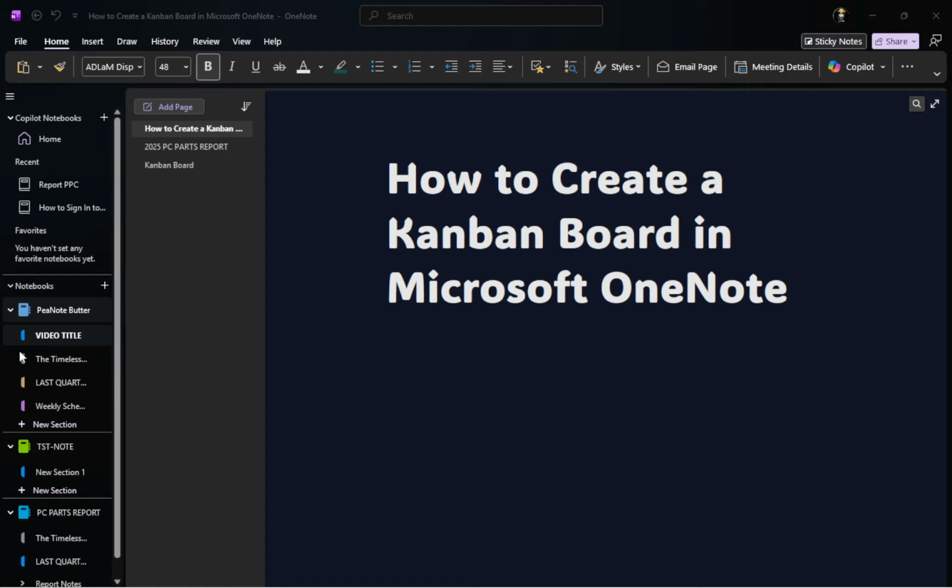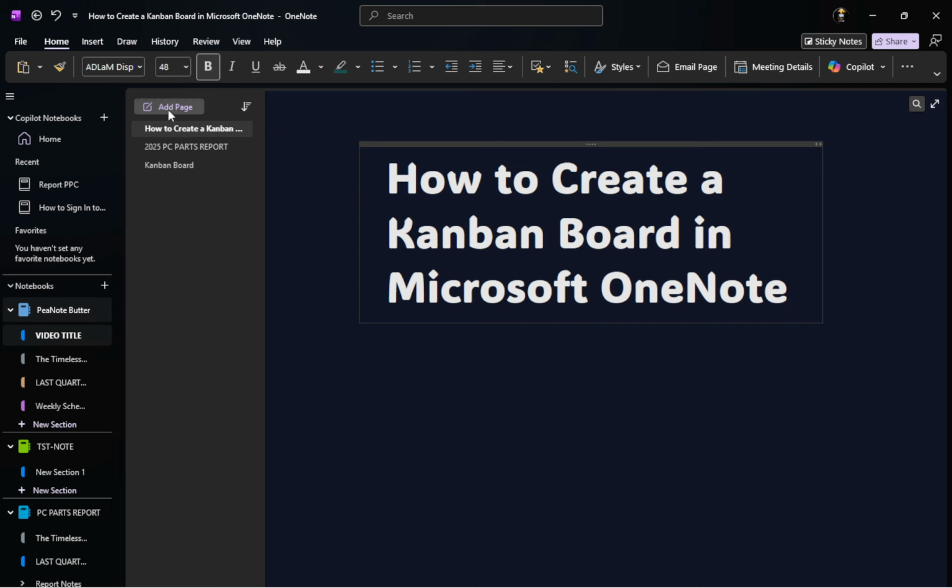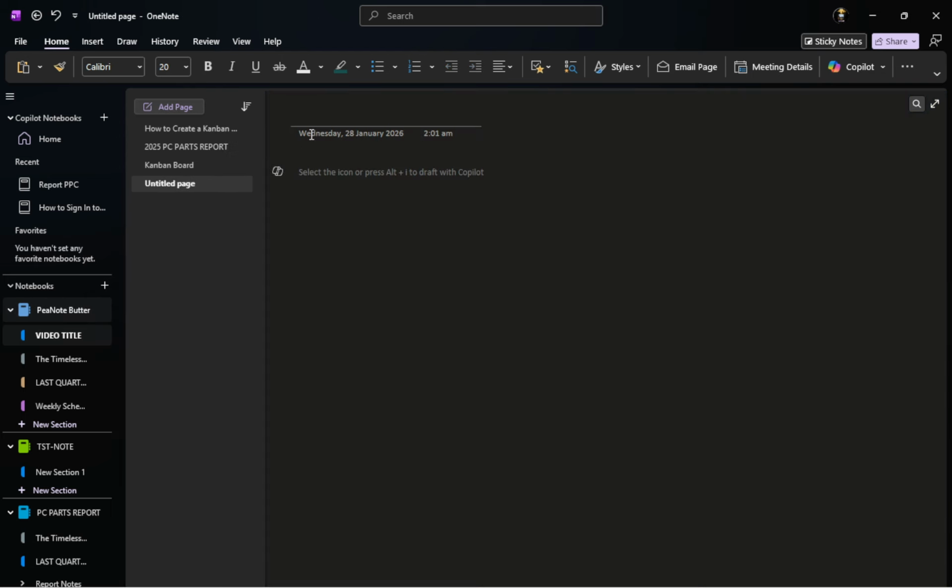Start by opening OneNote and choosing the notebook and section where you want this board to live. Create a new page and give it a clear name, such as Kanban board, so you can quickly find it later. Keeping everything in one dedicated page makes the board easy to maintain and share.